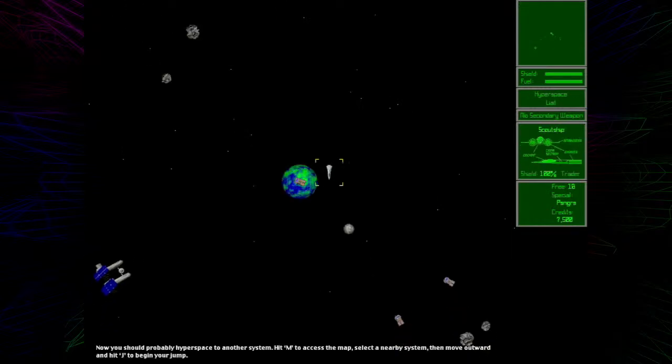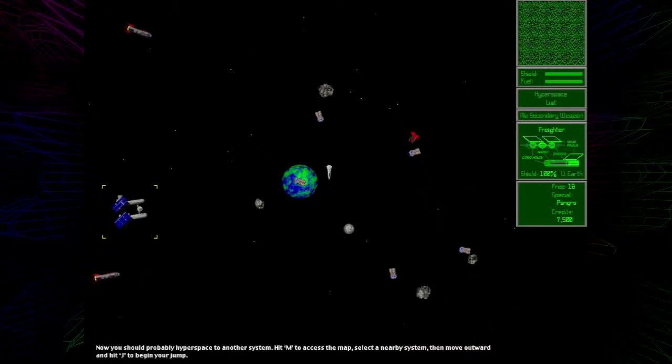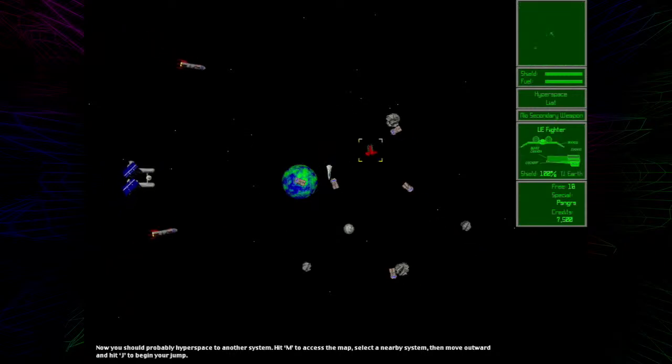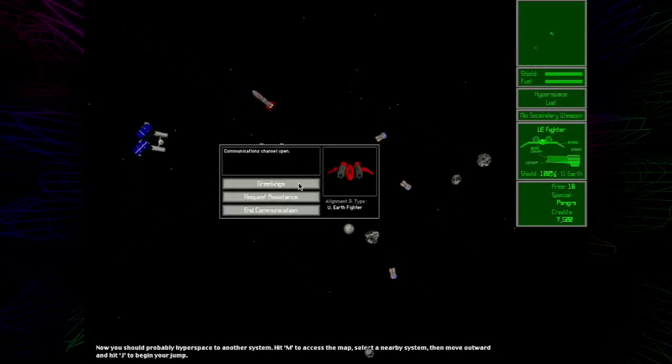Oh, look at that guy. That's awesome. I think that guy's my favorite ship. What is it? It's a freighter. Hey man, how you doing? Greetings from a UE trader. Sometimes you'll open hailing frequencies with them and they'll have some interesting advice for you.